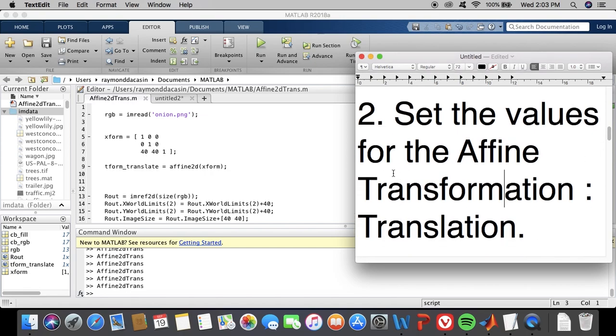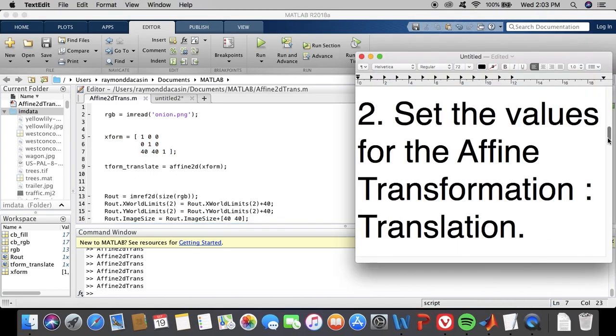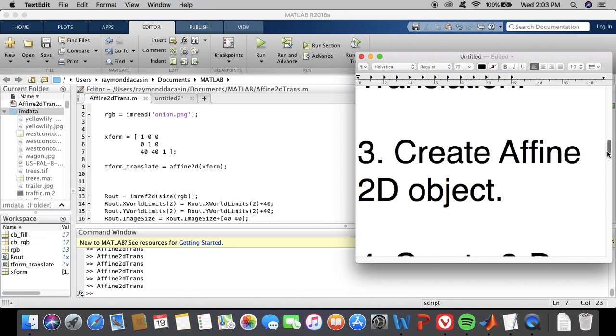Set the values for the affine transformation translation. So we are going to use specifically the transformation matrix for the affine transformation translation. Create an affine2d object.